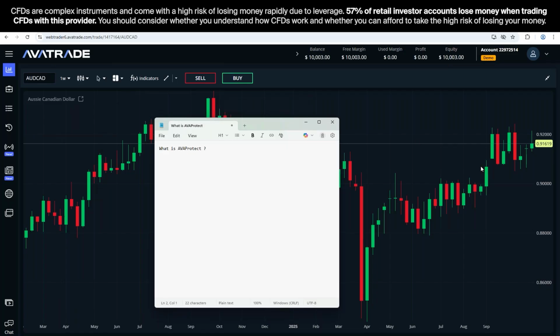This is the web trader. To access the web trader, all we've got to do is log in with the email and password. We don't need to download or install anything. All right, so what is AvaProtect? I'm going to go ahead and say that AvaProtect is only applicable for Forex, gold, and silver at the moment.